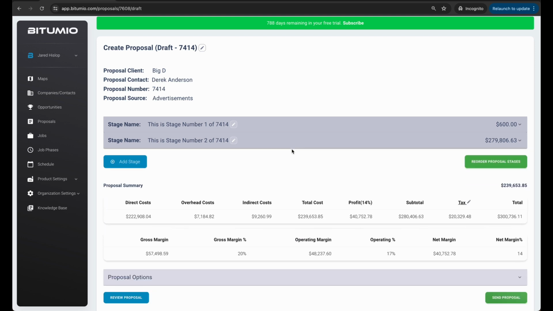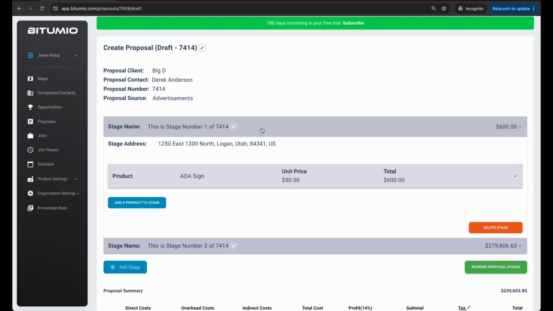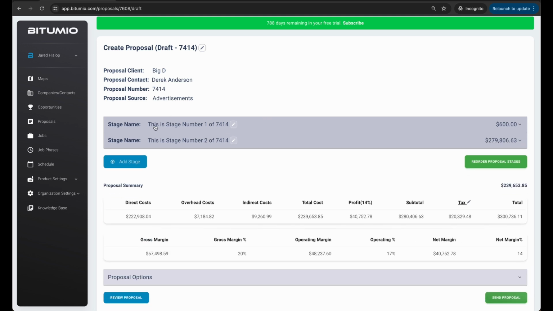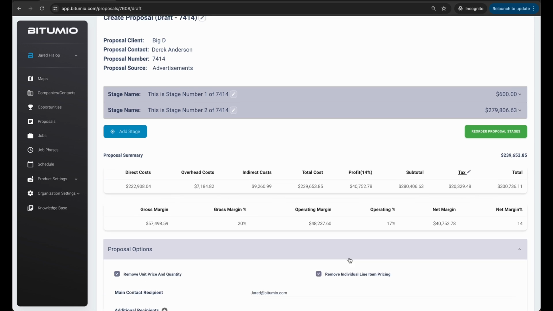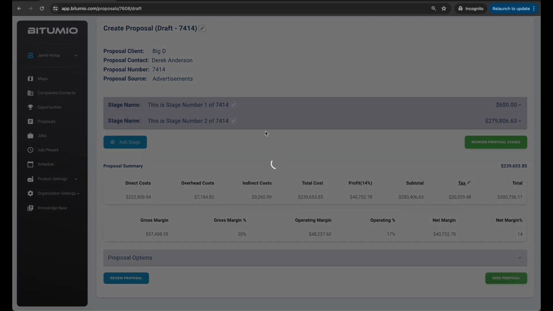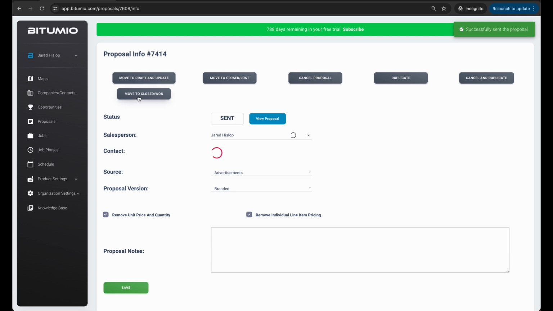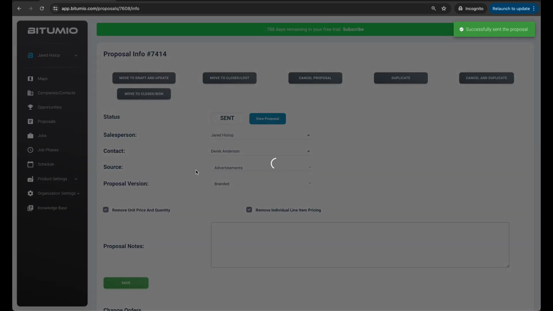So I'm going to close this proposal, and these again can be locations, can be options, can be lots of different things, however you want to use a stage. But typically it's different locations for which you're providing estimates within the same bid. So this is location 1, 7414, location 2, right? So I'm going to go ahead and send this to myself. You can see my email address there. Send this, and I'm going to win this proposal.